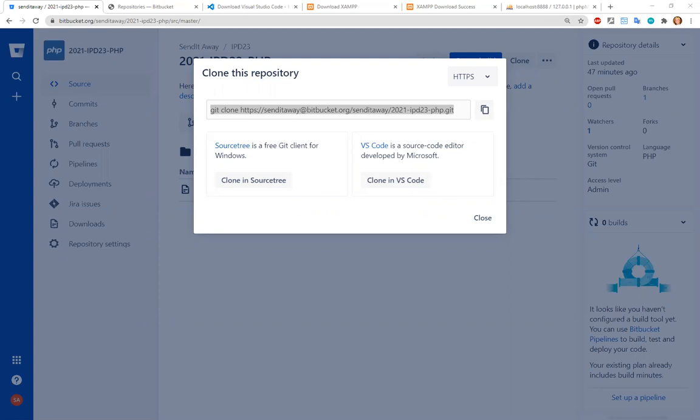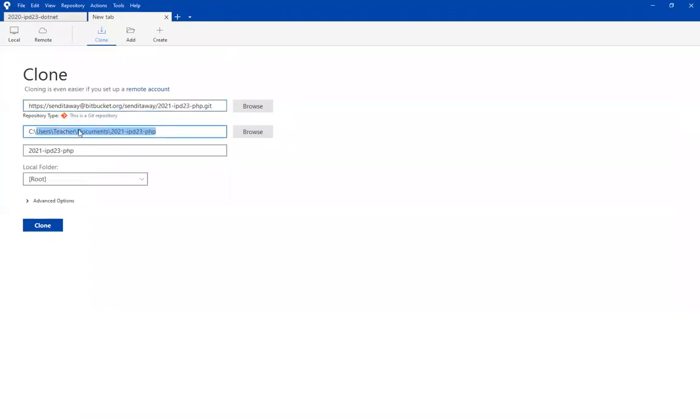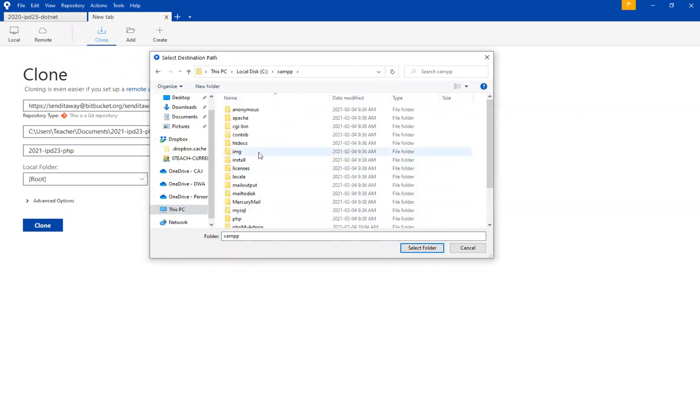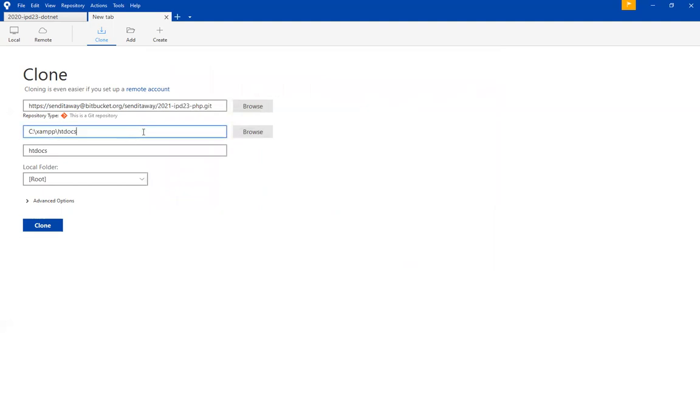So now in SourceTree, in the cloning process, the important thing here is that the location needs to be adjusted. This cannot be documents. So do browse, and we want to go to C, XAMPP. You have to go inside of XAMPP, htdocs, and then select folder. Then in here, because htdocs already exists, you're going to type lowercase ipd23 because that's what you guys are as a group. You guys are IPD23. Please keep everything lowercase.